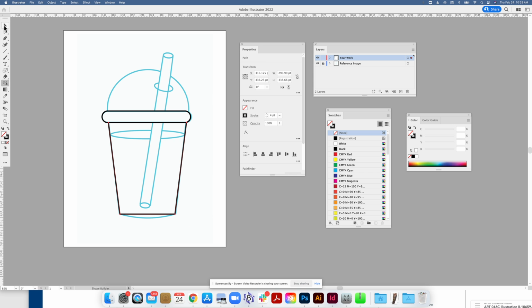Now I'm going to deselect everything. I'm going to get to my curvature tool, go down here approximately to the middle, click, wake it up, make one little node, and pull it down like that. Then you can hold down your Command or Control key to get out of that, or just get back to your selection tool.